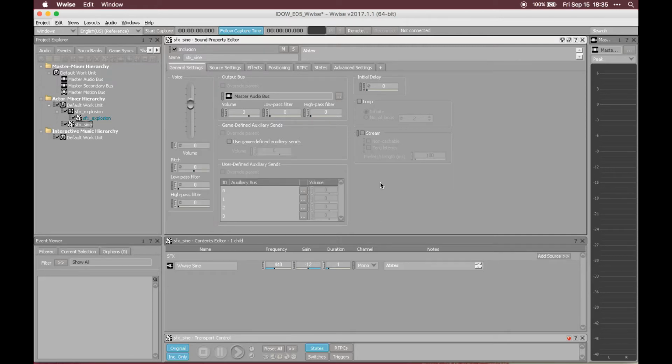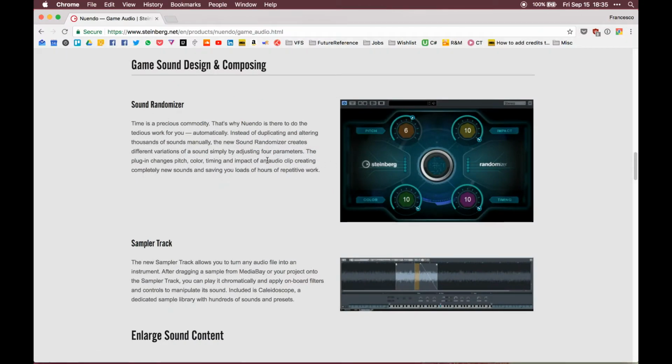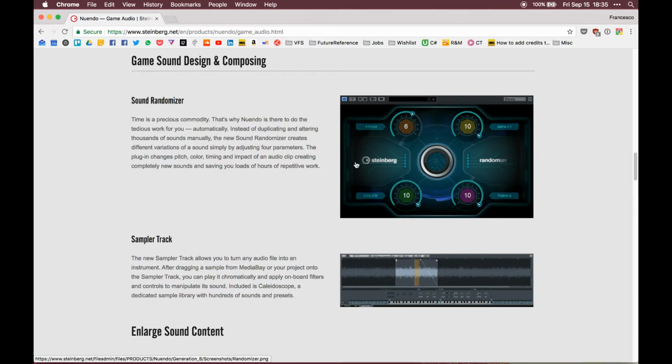The reason why I'm talking about this is because I was taking a look at this plugin earlier. It's called Sound Randomizer, a plugin by Steinberg, included in the latest version of Nuendo, which is Nuendo 8. As the description says, the sound randomizer creates different variations of a sound simply by adjusting four parameters. The plugin changes pitch, color, timing, and impact of an audio clip, creating completely new sounds and saving you loads of hours of repetitive work.